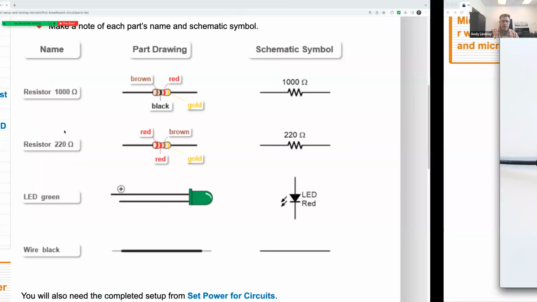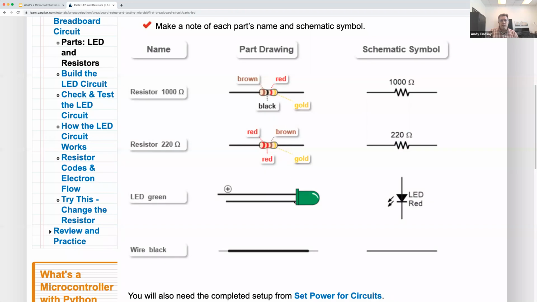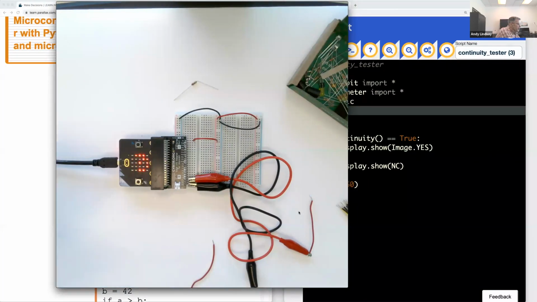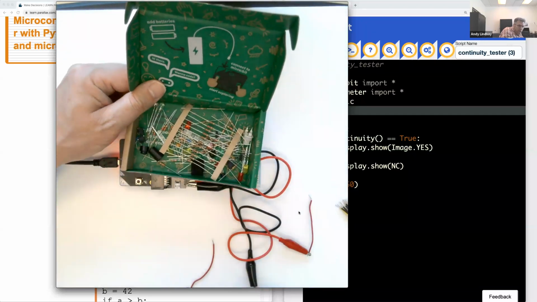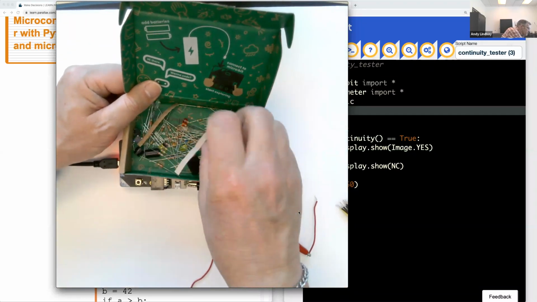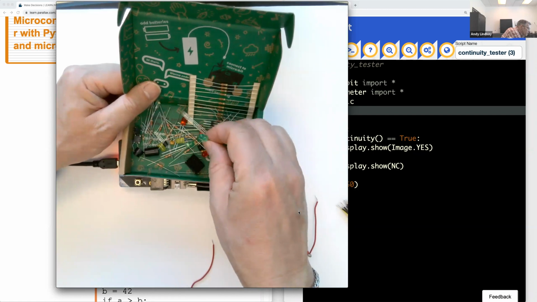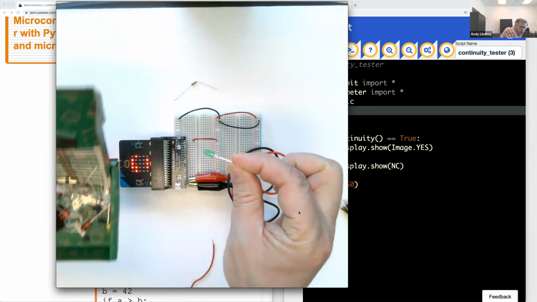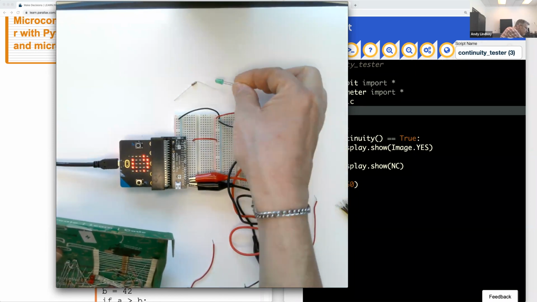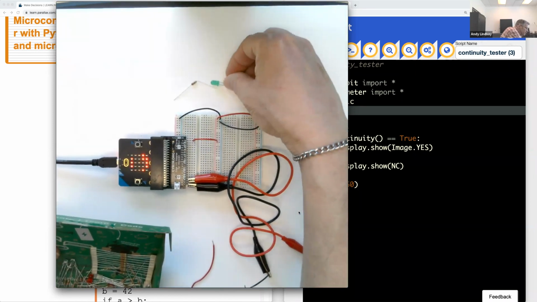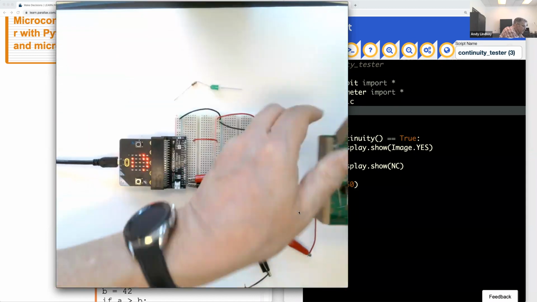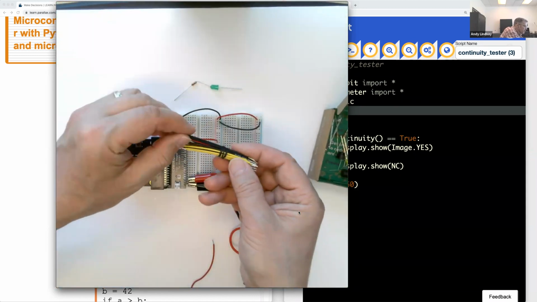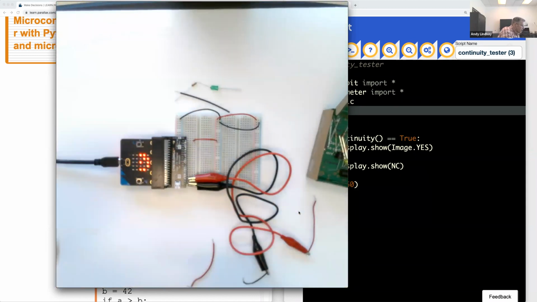Then there's a light emitting diode and a black wire. So the light emitting diode will be in that same bag that we emptied into the microbit box. Here's a green light emitting diode. And then for the wires, just go ahead and grab a black wire. So those are the parts for our circuit.